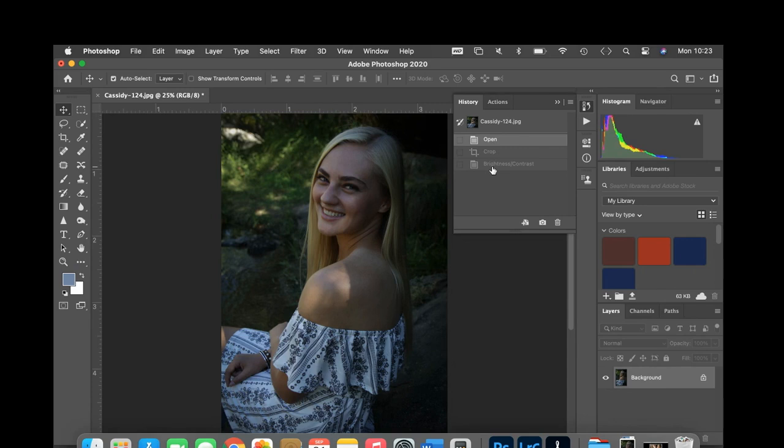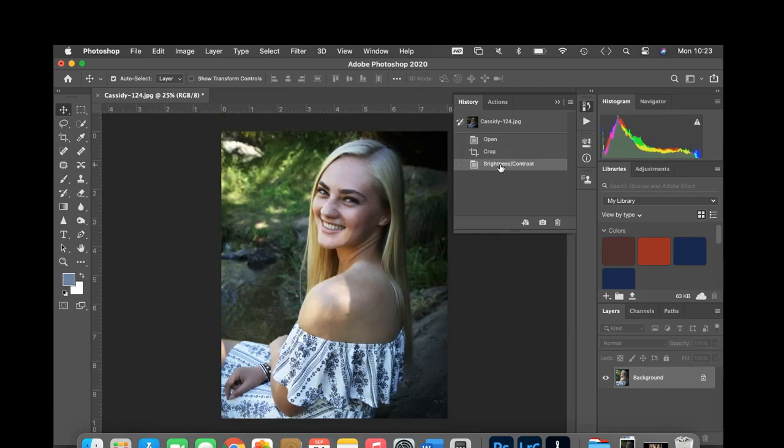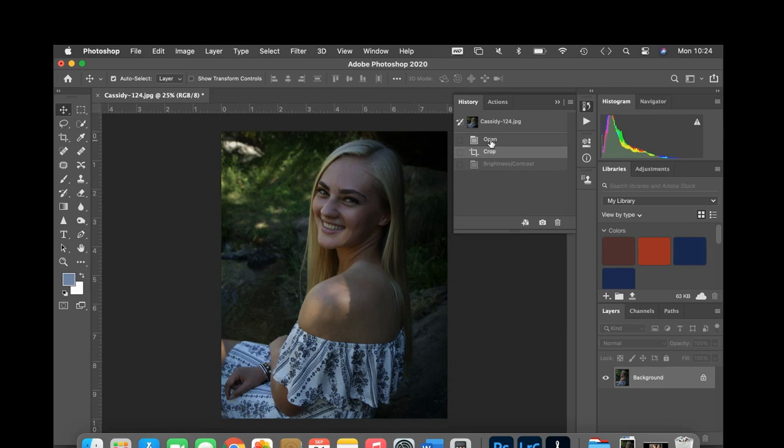If you've done a lot of steps on a photograph, it might not show you all the way to the beginning. It only stores so many of the steps, but you can see here, I can click on each of those steps and it redoes them. So when they are white, they are currently active, and when they are gray, they are inactive.